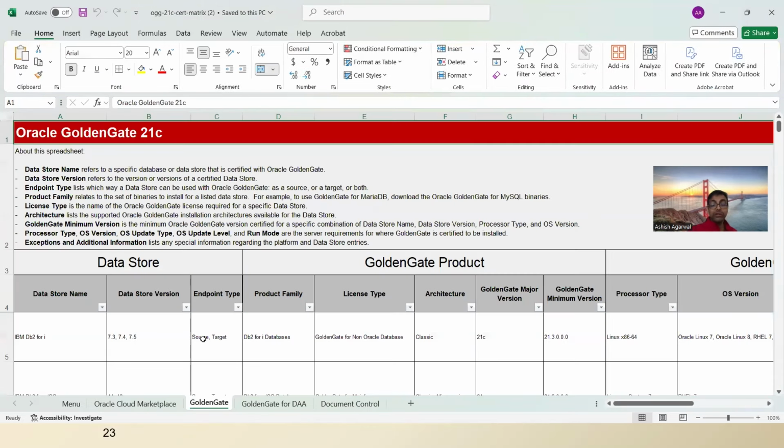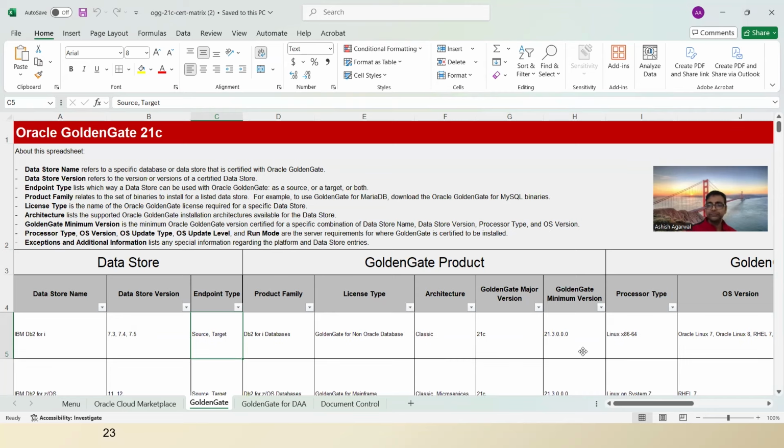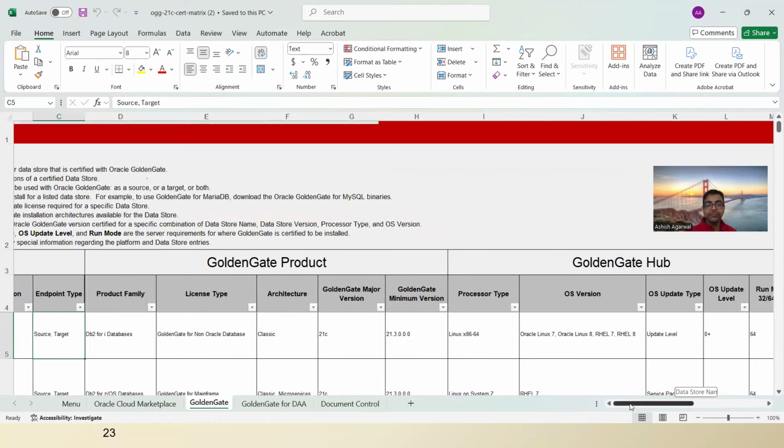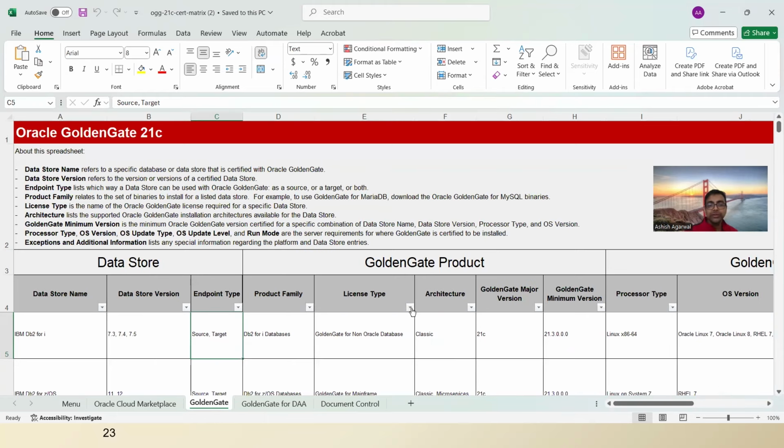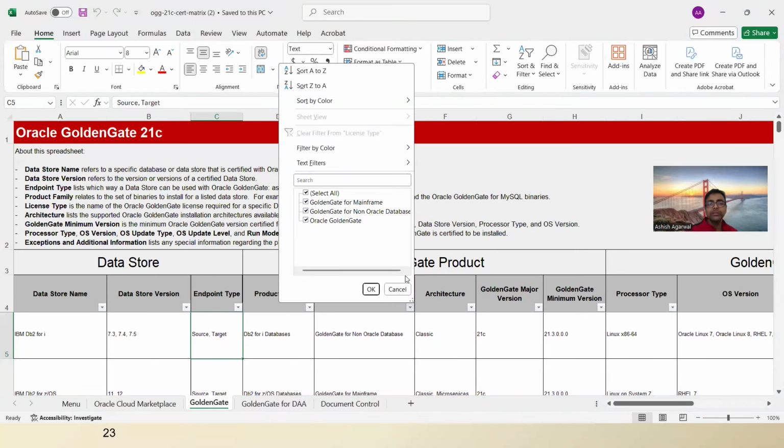Now here, one thing which I told you was, after completion of today's session, you will be able to answer whether GoldenGate supports this database or this platform or not. So looking at the certification matrix, you can see what databases GoldenGate supports. These are the processor types it supports, and these are the OS versions it supports. So you see, Oracle GoldenGate for non-Oracle databases.